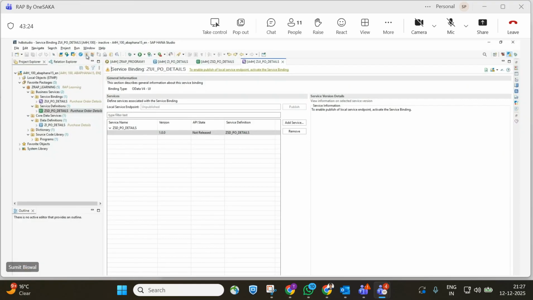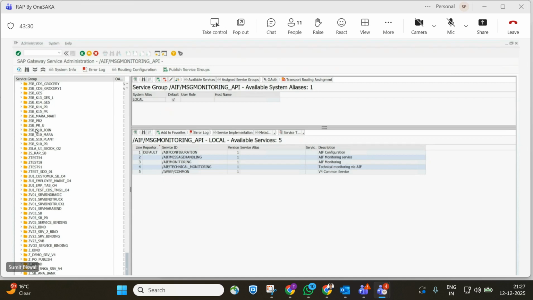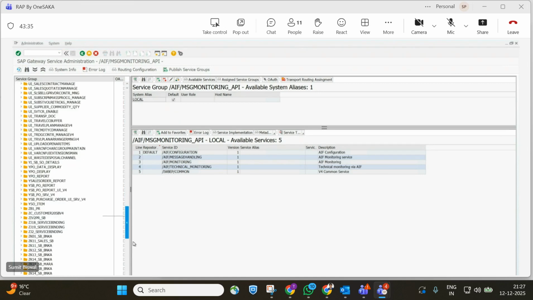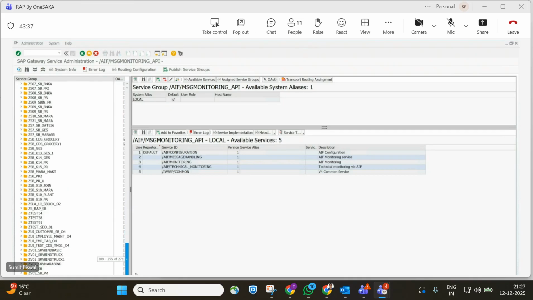Let me activate this. Okay, now it is activated. Still, is it there? Let me refresh. It should not be there. Okay, it will not be there. Still you will not find that. Sorry, your full screen is not visible; the screen is not visible.